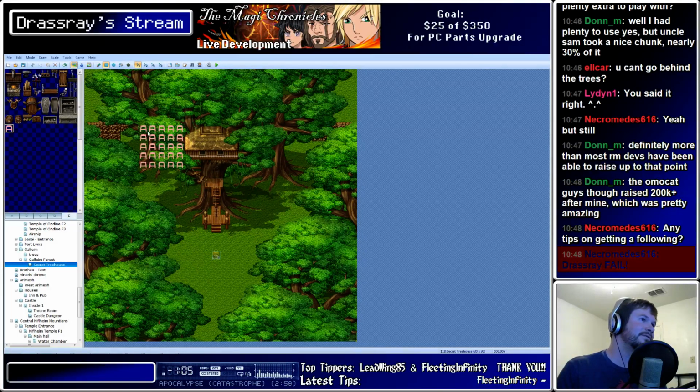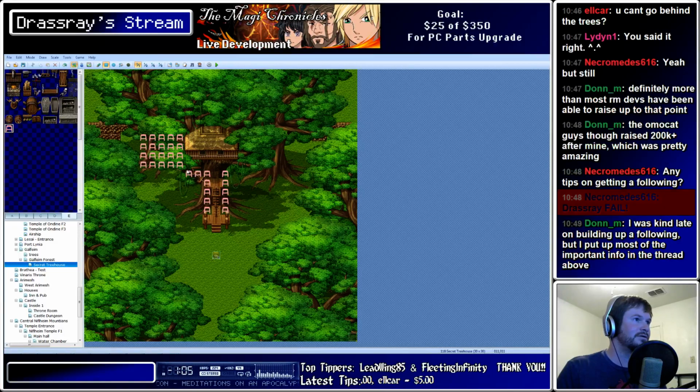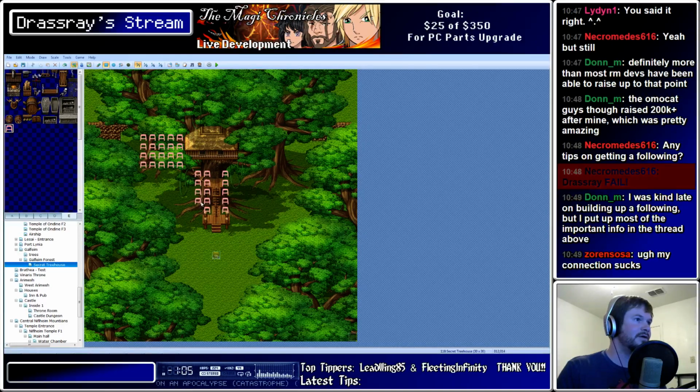Impassable, impassable, impassable. I can make it where you can walk behind this part just fine, and that would work. But not behind here, because you're going to come up here, and I don't want you to be able to walk off that or anything.